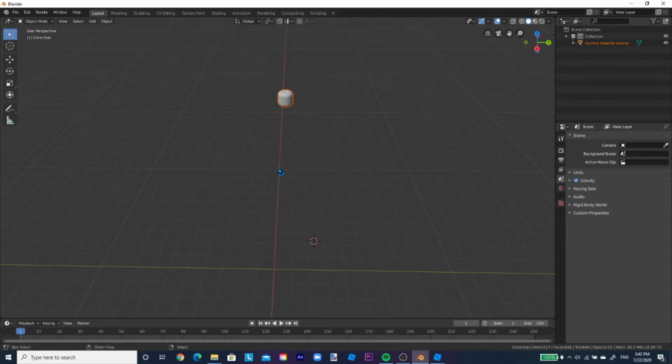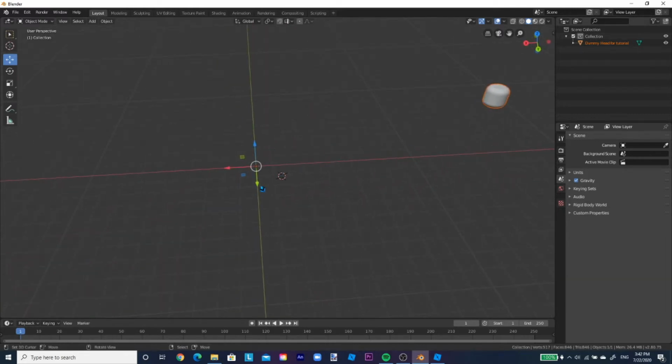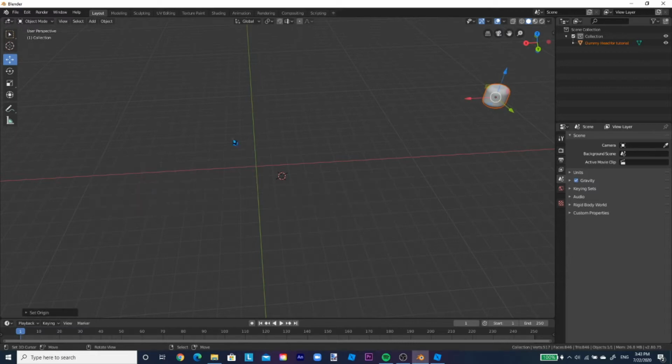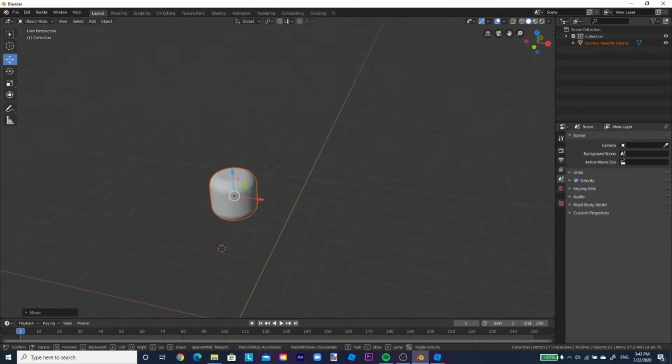Do Control Shift Alt C to change the geometry, because if we actually try to move it, look at this. It's in the middle, and it's not over there, and it just makes it extremely hard to get accuracy and everything. So click on Origin to Geometry. So here we have it, and we should all be good now.